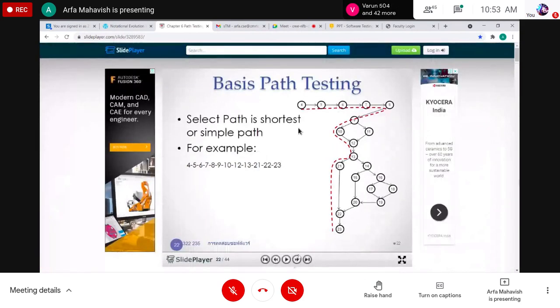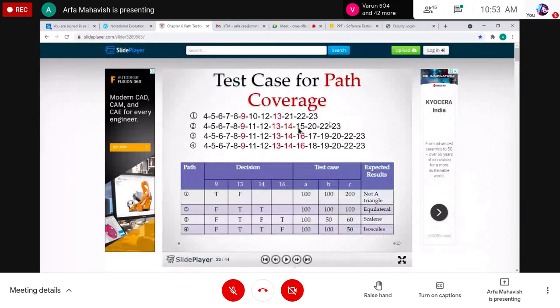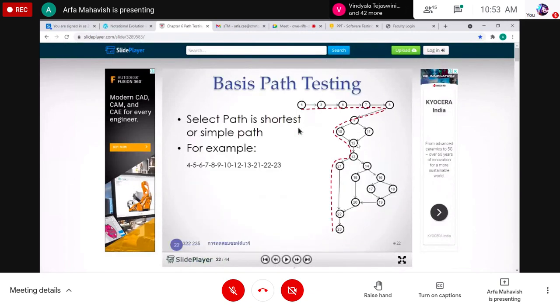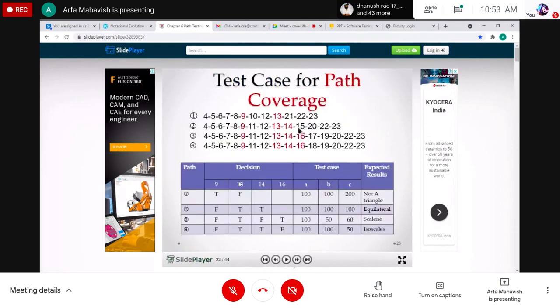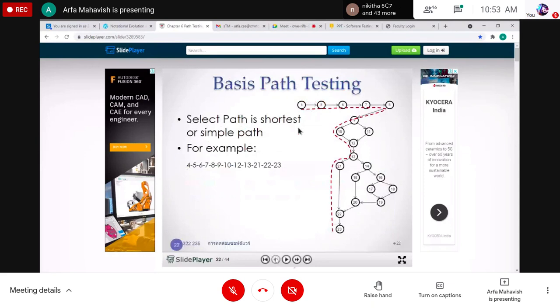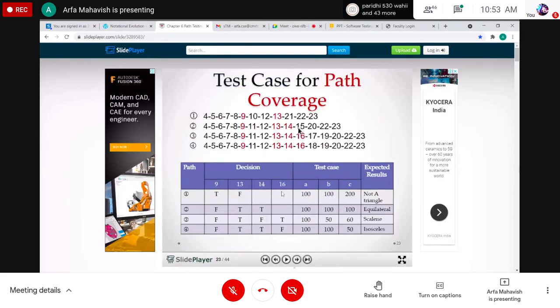So we have 4 paths over there. In these 4 paths we have taken the decision on the 9th statement, 9th line, and the 13th. Look at here, 13th, and over here 14th, and the 16th. We have taken decisions over here.